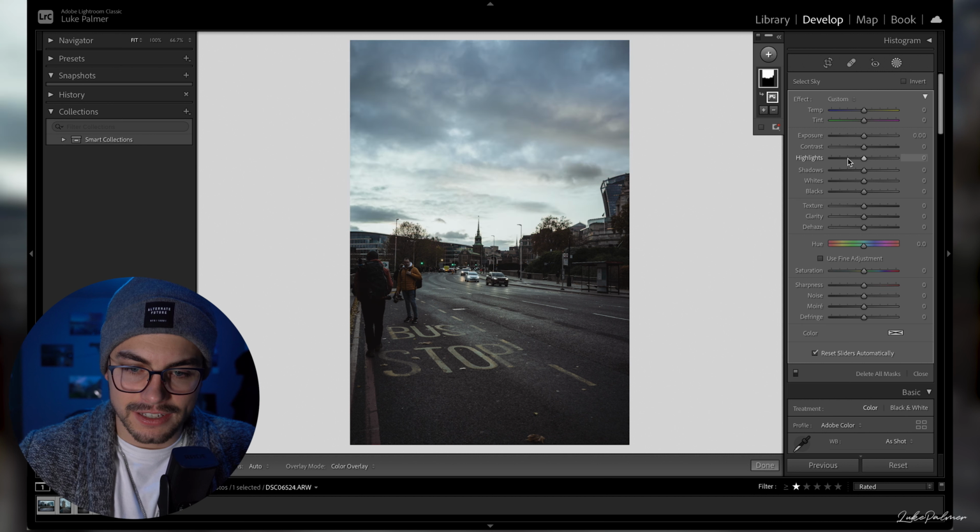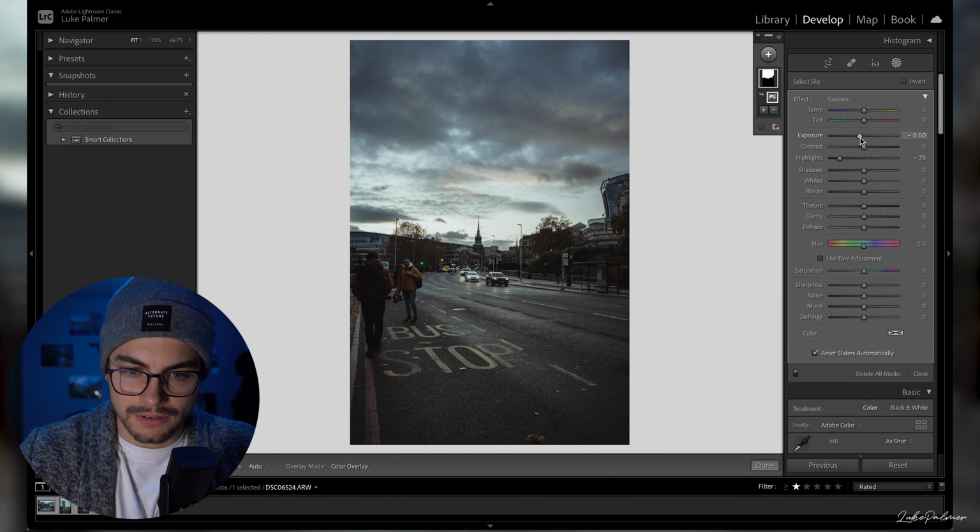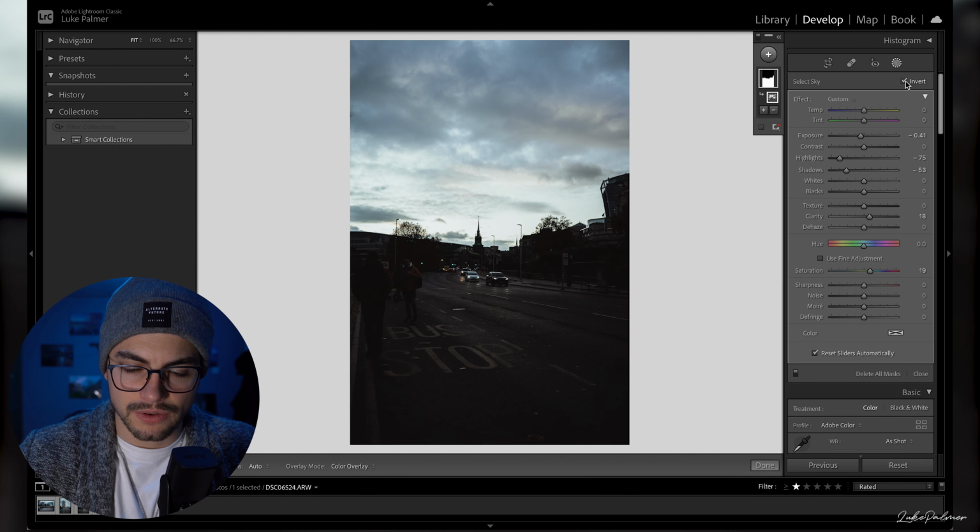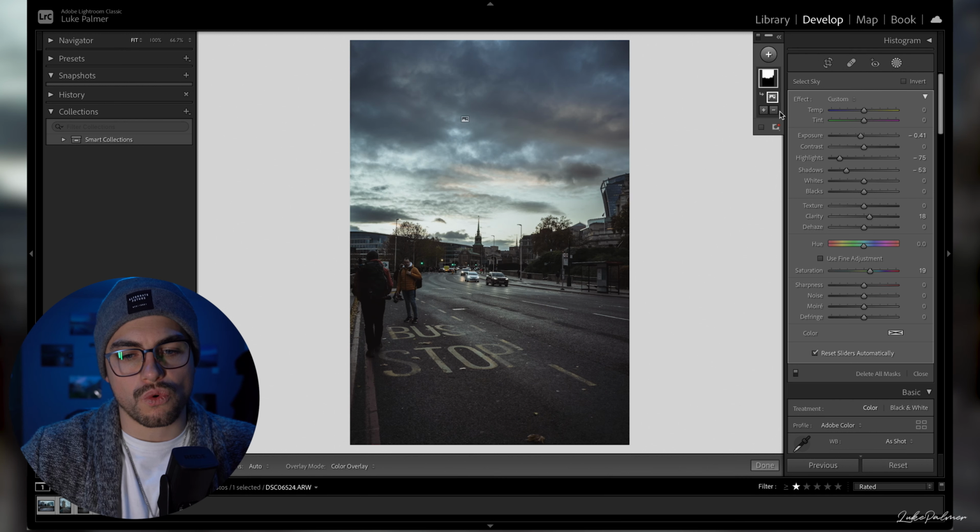Alright, so yeah, sky is currently selected, and we're going to pull the highlights down, the exposure down, put a bit more shadow in there. Moody sky, a bit of clarity. Put extra saturation in the sky, you know. If I invert that, does that do everything else? Oh, now.